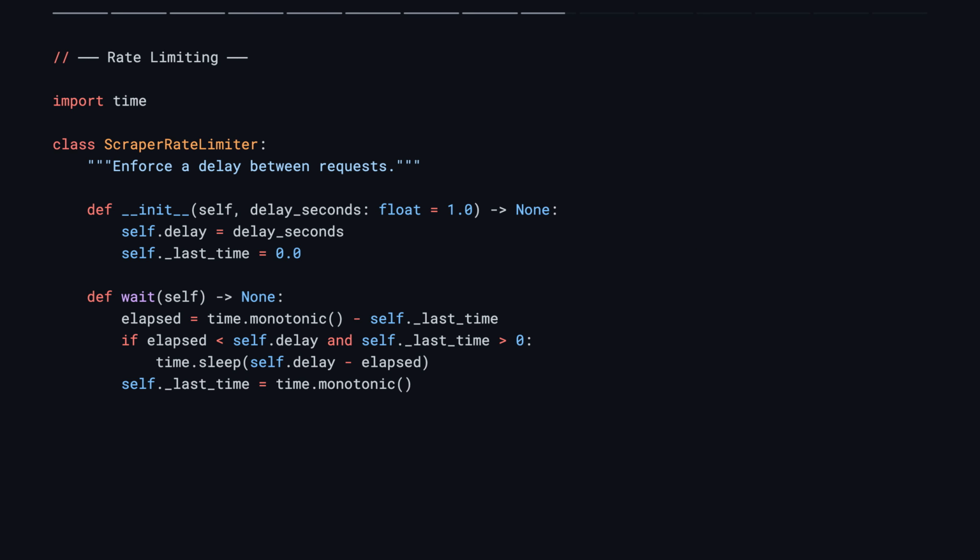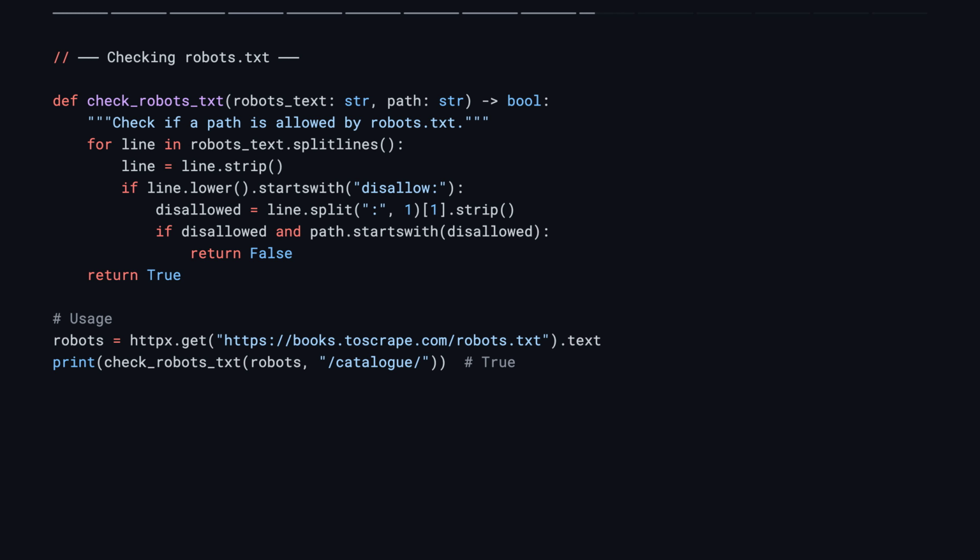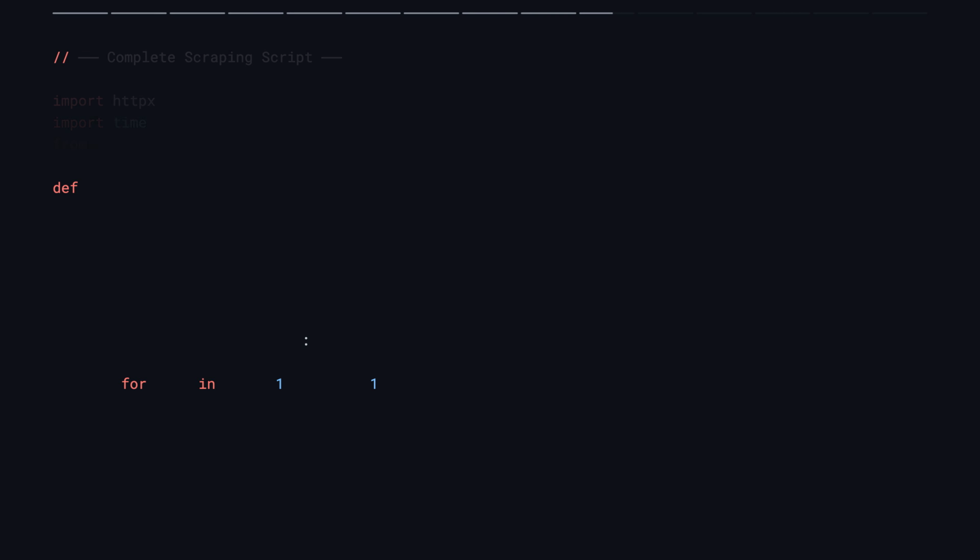Complete scraping script. Here is the full script that scrapes multiple pages. Handling errors. Things will go wrong. Handle them gracefully. Dynamic content.